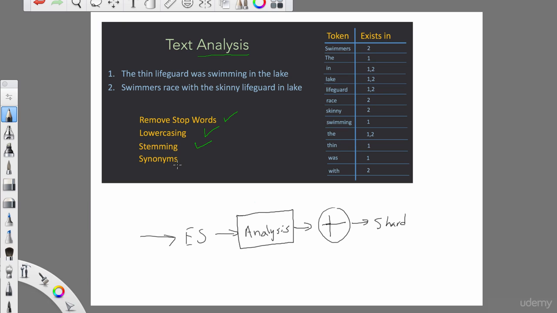And then synonyms. For example, the word thin right here. Thin is the same thing as skinny. So we can run this synonyms process as part of the analysis process to only index one of them, since they would mean the same thing. So we're able to break all of this text into its bare minimum essentials and only index that. Not only does it take less space, but it's also much faster for searching. And notice that these are all alphabetically sorted.